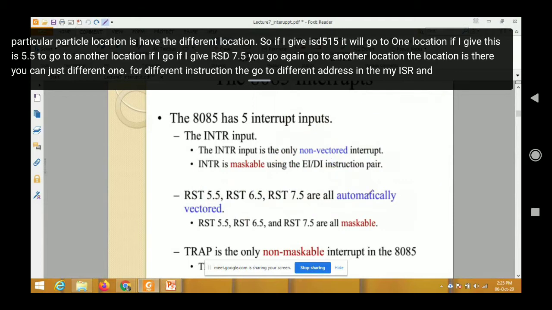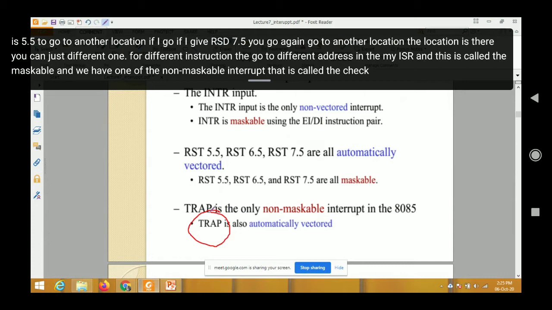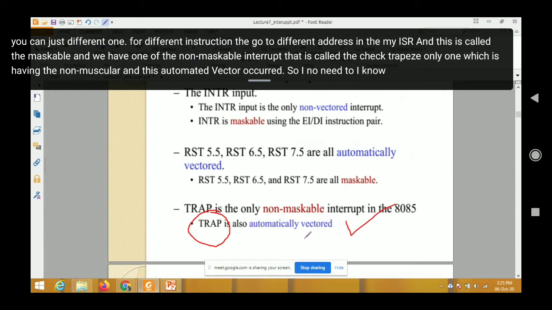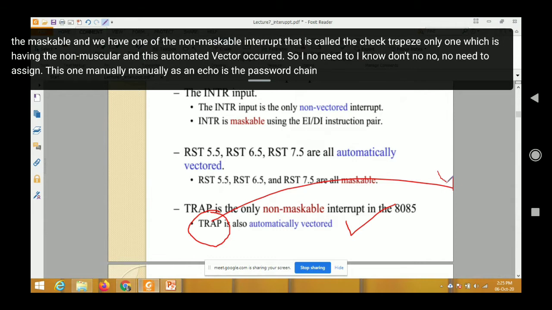And this is called maskable, and we have one non-maskable interrupt, which is called TRAP. It is the only one which is non-maskable and it has an automated vector, so no need to assign this one manually. Saying TRAP means it will go to one particular location whenever it is generated.